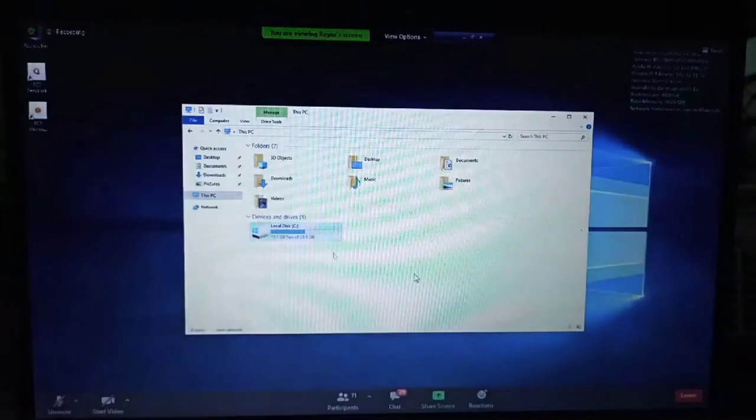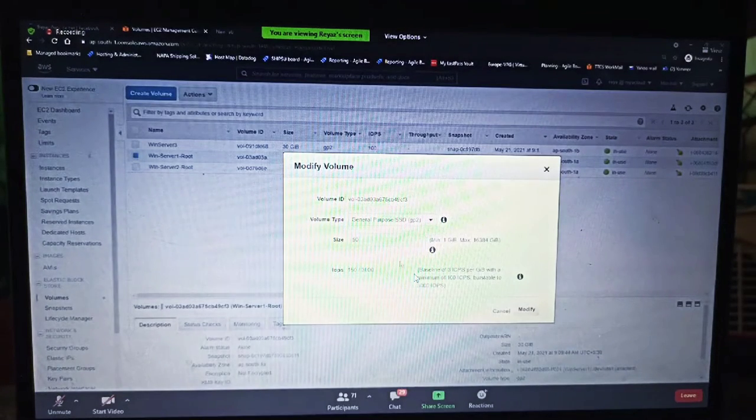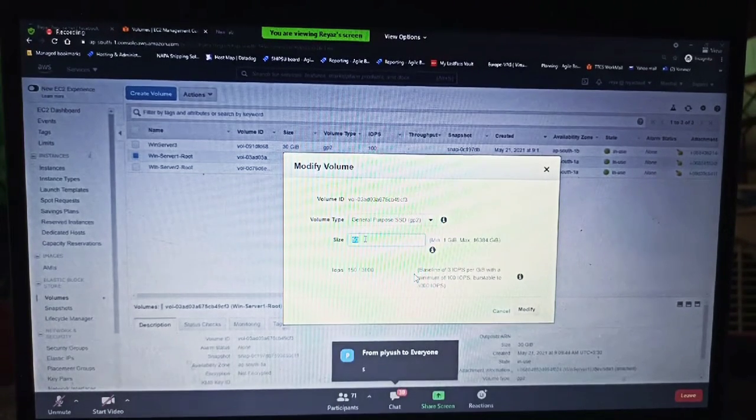That meaning what? I have this C drive now, all of a sudden from 30 GB, I need to have this C drive as 50 GB on the fly without stopping the EC2 instance. Should we do that now? Yes. Let's do that. So here we have 50, right? So how much size that you need, you just mention it.